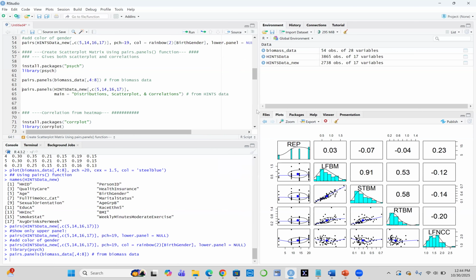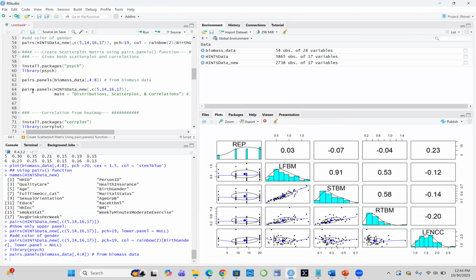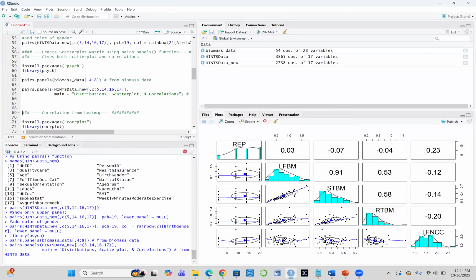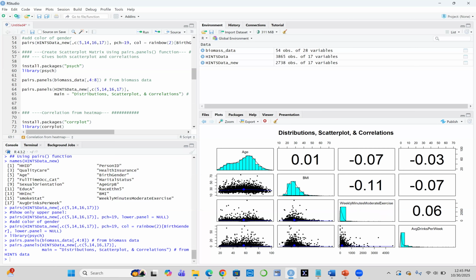So now for our HINTS data, we can do the same thing, where we use the panel and we are able to observe the relationship and the correlation, okay? So let's look at it. Now you can see that we are also able to give it a name. So we introduce the title of our plot to show our distribution, scatter plot, and correlation. Again, make sure you always give something meaningful in terms of your titles.